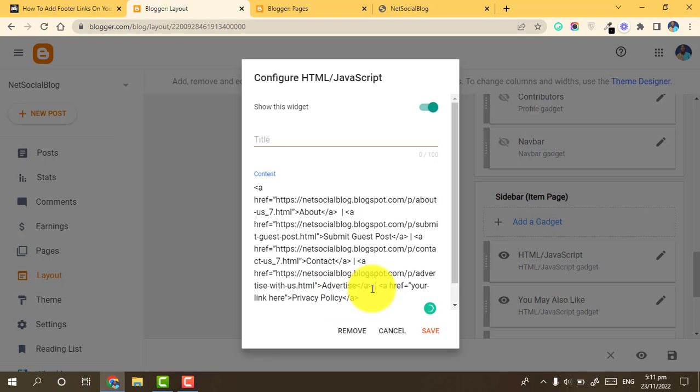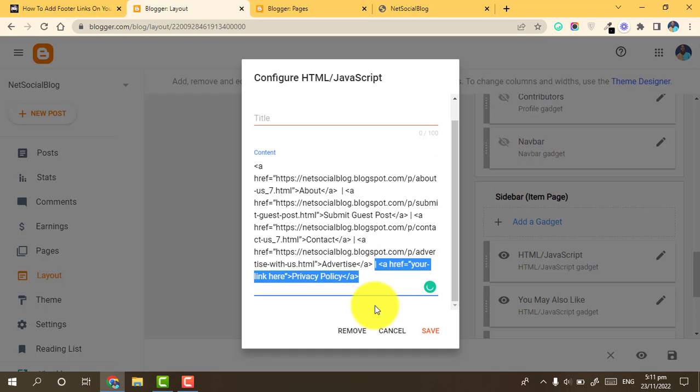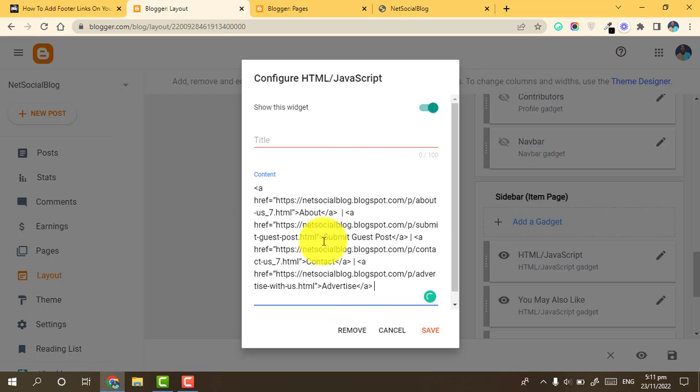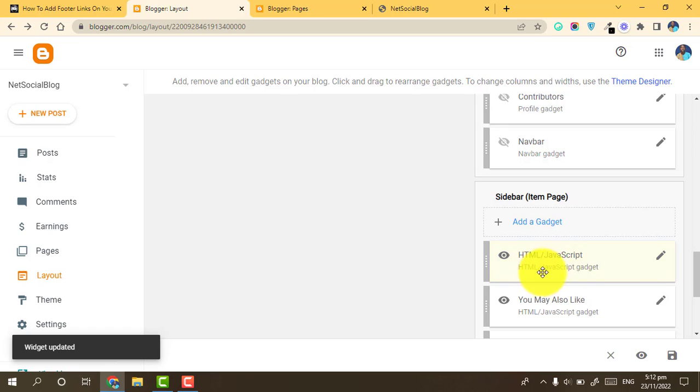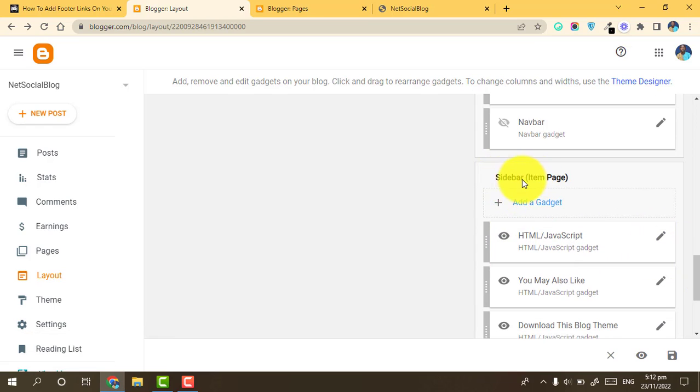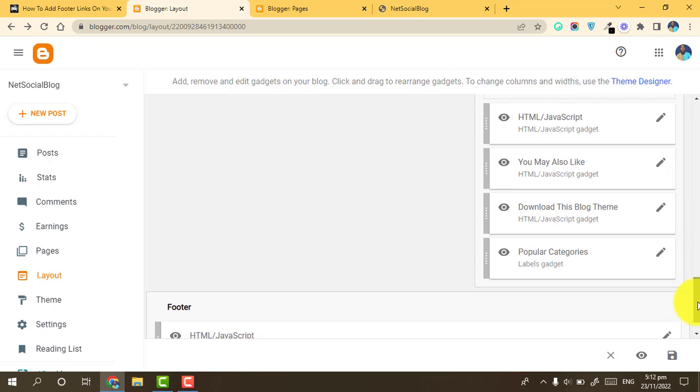The privacy policy is actually optional. So let's say I don't want that, I'm going to delete it. Now that we have all of this done, you click on save. When you save it, this is the new HTML/JavaScript that I've just added. Presently it is on the sidebar item page, and I wanted to show the footer. Recall that I already have one on my footer, so let me just replace it with that.